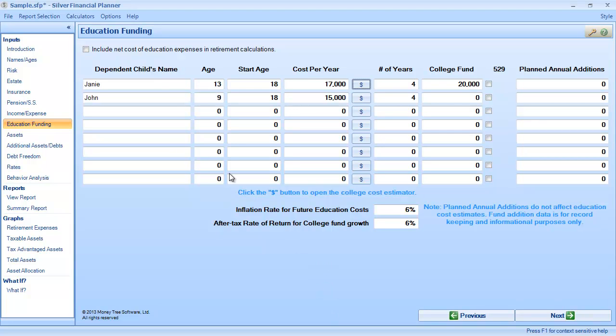One big item with this is this checkbox up above, include net cost of education expenses in retirement calculations. If you do not check this box, you'll get your education funding report, and it will tell the clients what they need to do to make sure they save enough to cover these college costs. But the college costs are not going to be factored into the parent's retirement plan. If you do check this box, that's going to assume any uncovered college costs is going to be an expense that the parents are going to pay for, and that cost is going to be included in the retirement projection. So that can make a big impact on people's retirement plans.